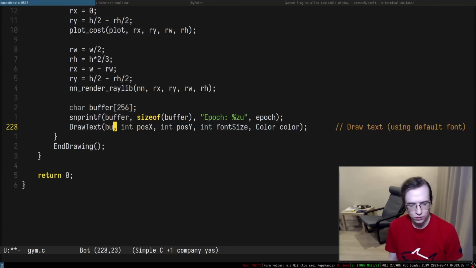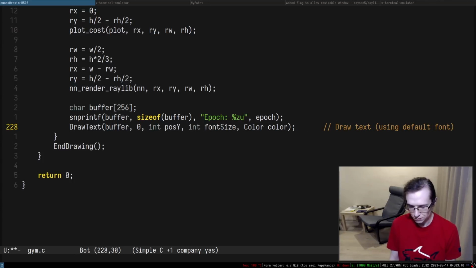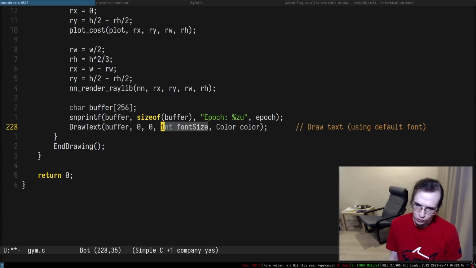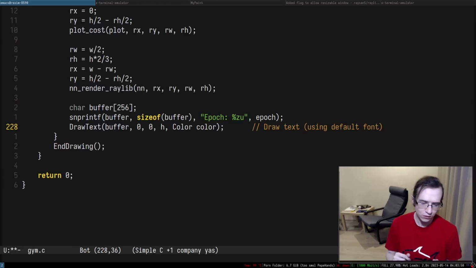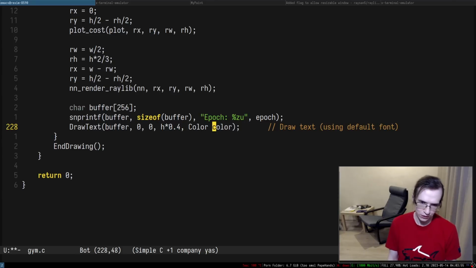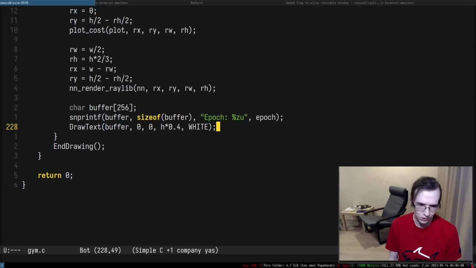All right. So buffer. Where are we going to put that? I suppose in terms of x, it's going to be 0, and in terms of y, let's also make it 0. In terms of font, it's going to be interesting. I think it should depend on the size of the window, right? So we can say it's going to be maybe something like this. In terms of the color, let's make it white. Right? Let's see how it's going to go.